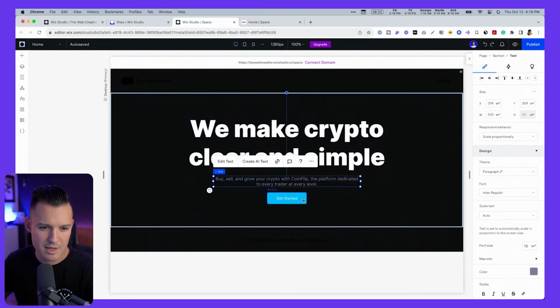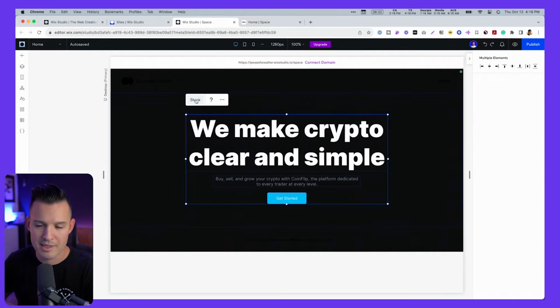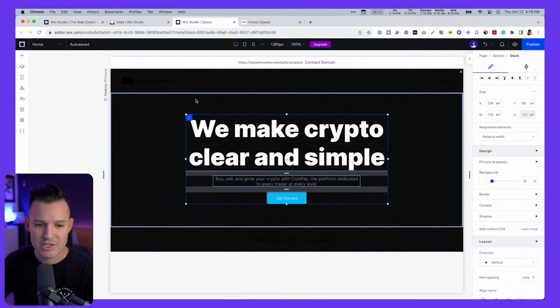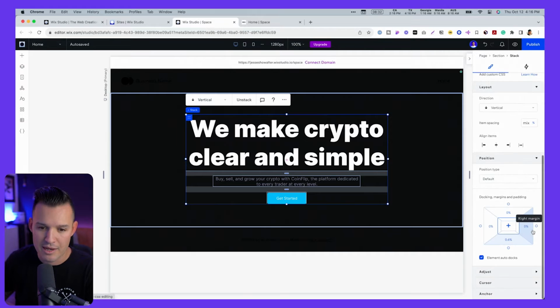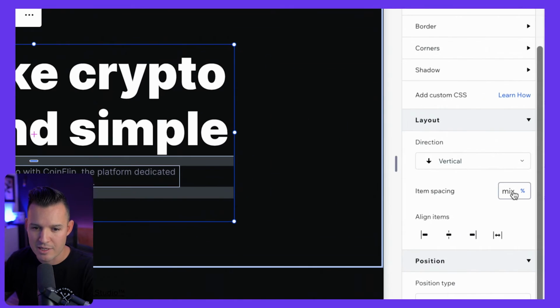So my text, my button, and my awesome headline. I'm going to hit the stack feature. That's just going to lock everything together. And if you want to start manipulating your stack, you can see that we have item spacing here, and it's all mixed up right now, right?